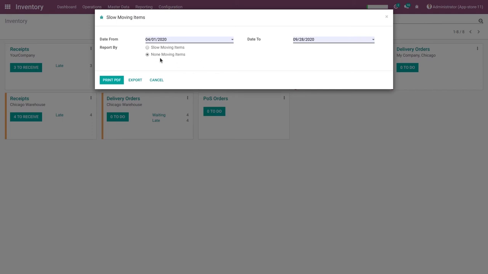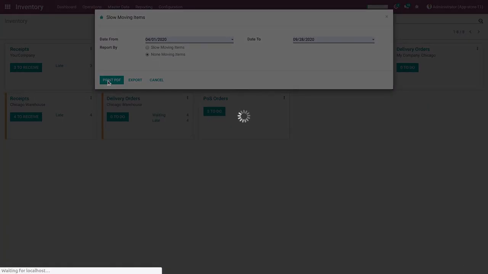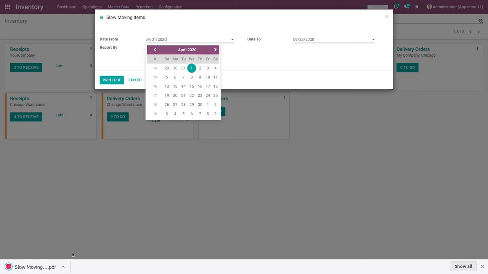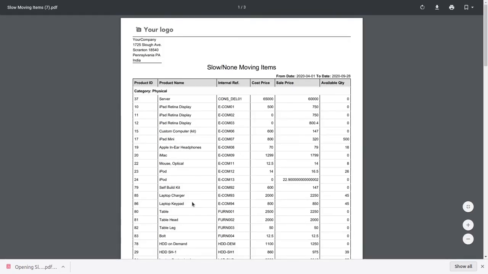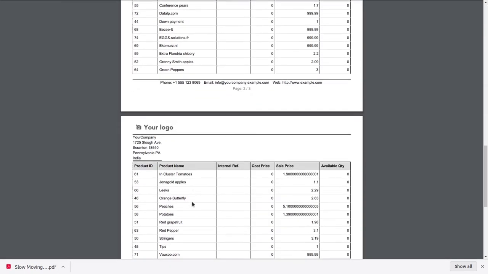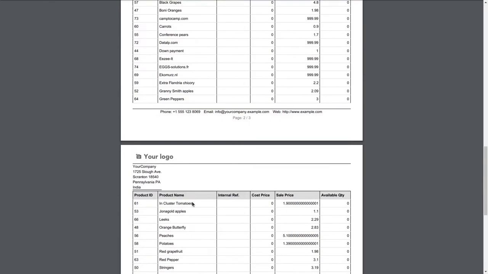So first of all, print the non-moving item report to PDF. Here you can see all the products that have no sales.